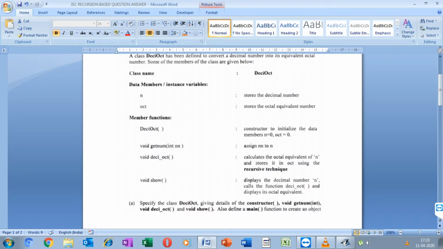And as per the description, calculate the octal equivalent of n and store it in oct using a recursive technique. So this is the function where we are going to make the recursive form of it. And last but not the least, we are going to store the result in the variable oct over here. Void show is mentioned, which displays the original number, which is n, and calls the function dec_oct and displays its octal equivalent. It means that the recursive function we need to call not in the main but in the void show. So whenever we write the main, over there we are only going to call the getnum function and the void show function. We are not going to call the dec_oct recursive function, because this is what we are going to call inside the void show.